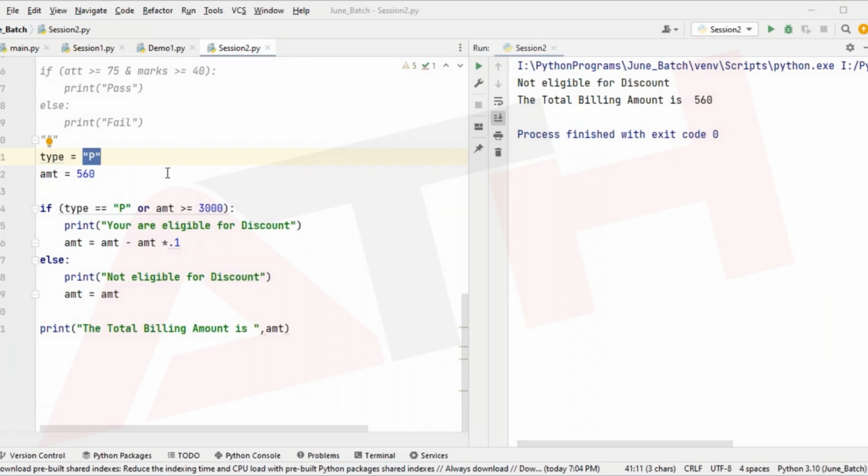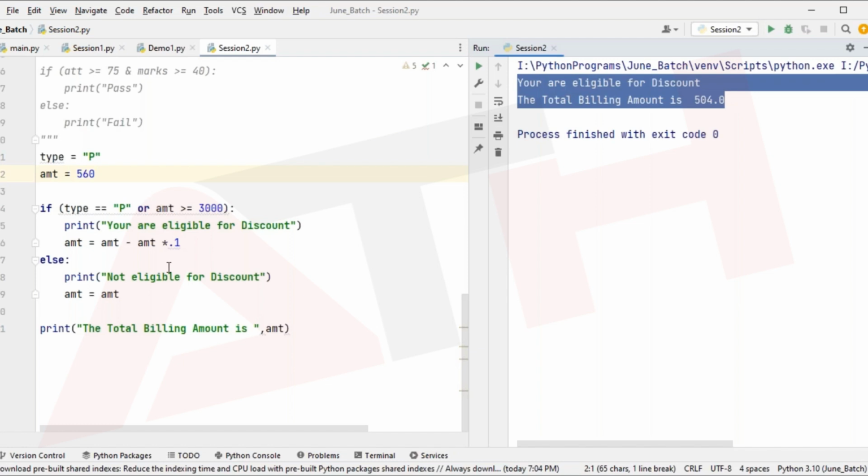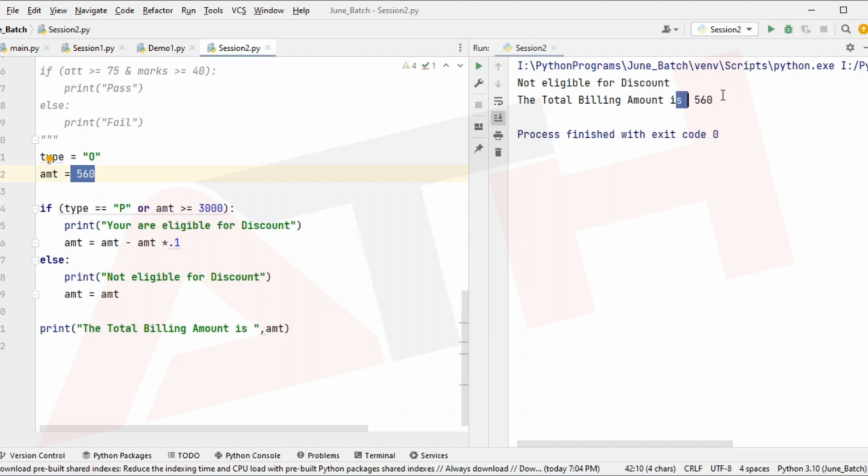Yeah, so if I run this one, you're eligible for a discount. The total billing amount is 504. This is clear. All clear with this? Chalo. So understood this OR and this one. OR is like, see whether he is a regular customer or he is just an ordinary customer, and the bill amount is also not matching. So in this case, he will not get a discount. You can see 560 is the billing amount.